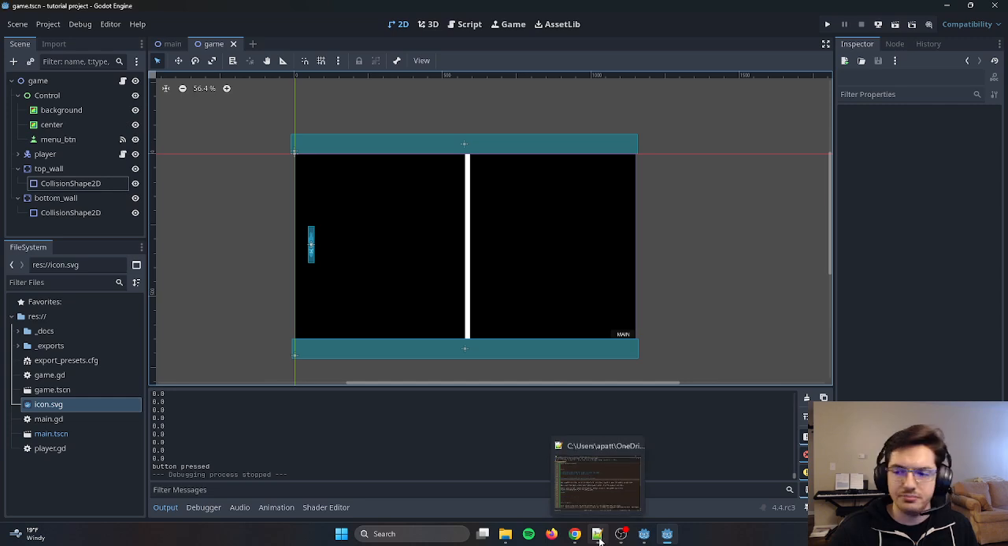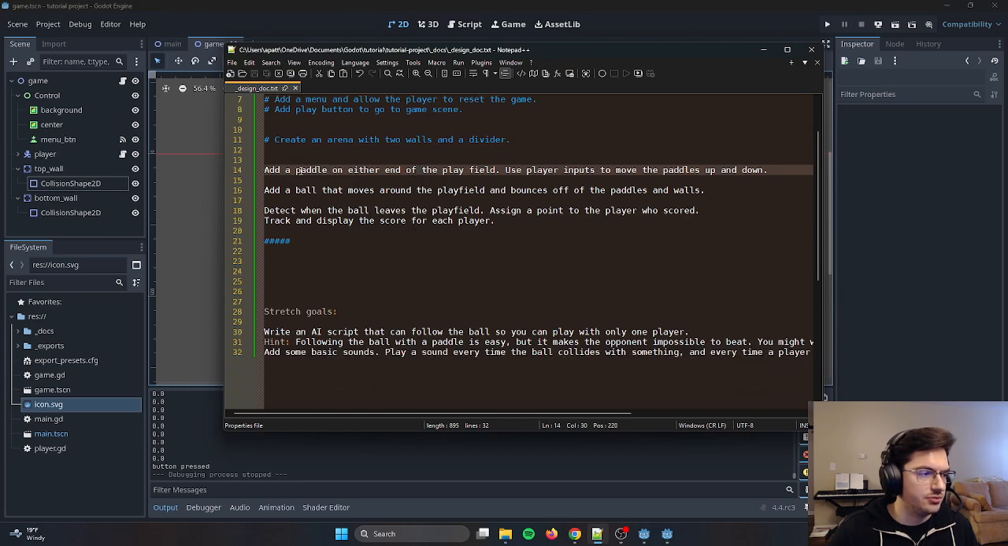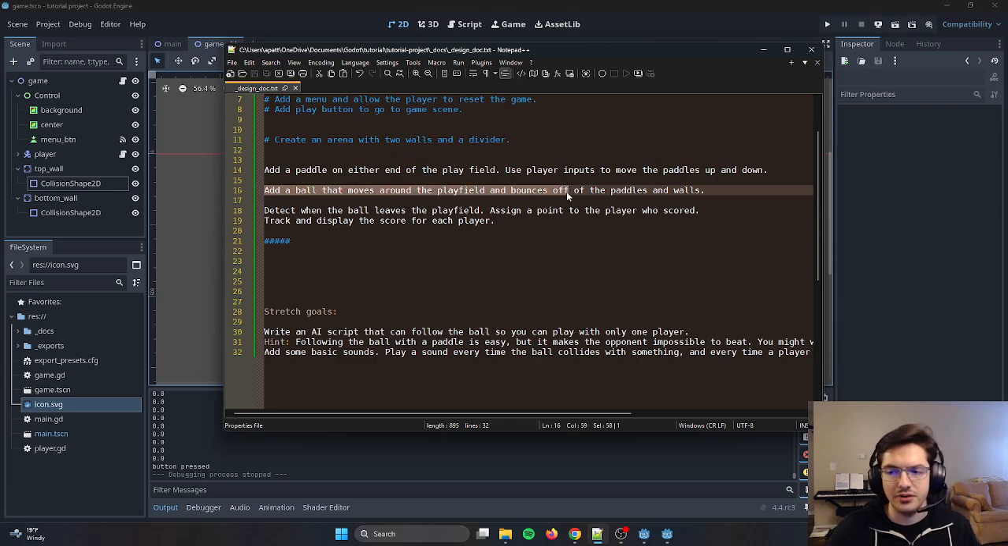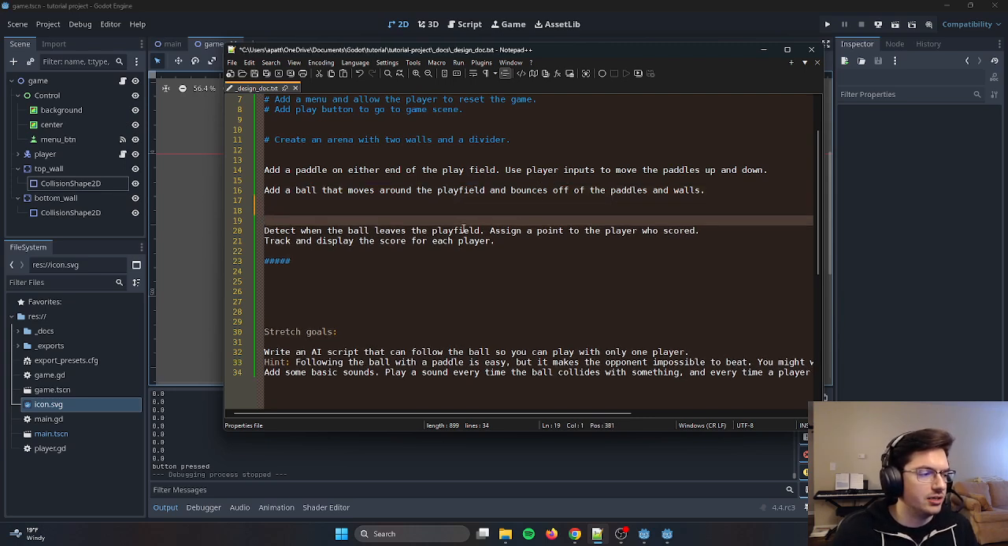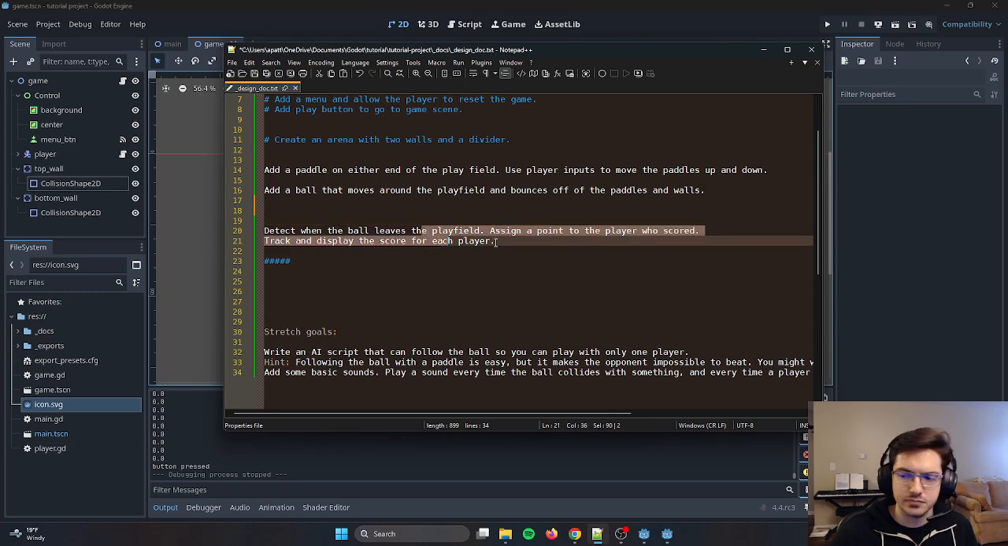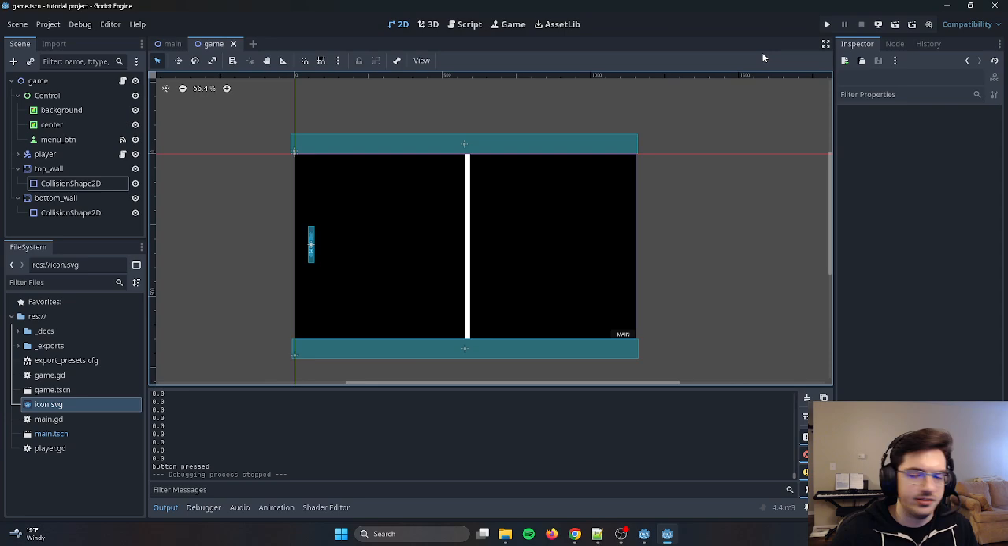Today I'm going to see if we might actually be able to finish most of the basic goals here, but I do want to at least add a second player that you can control, and then I want to add the ball that will move around and bounce off of the player and the walls. If we have time, we can try to do the points and all that, but the main thing today is probably going to be getting the ball to work. So let's get to it.